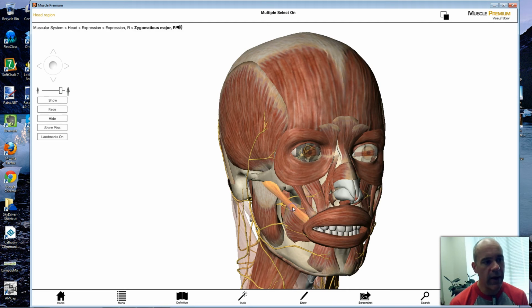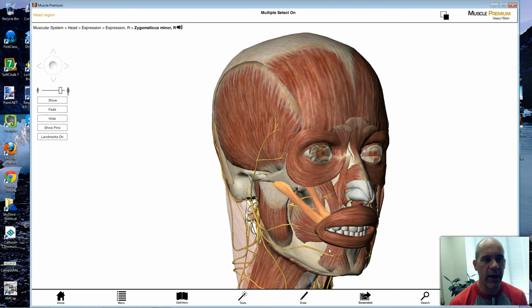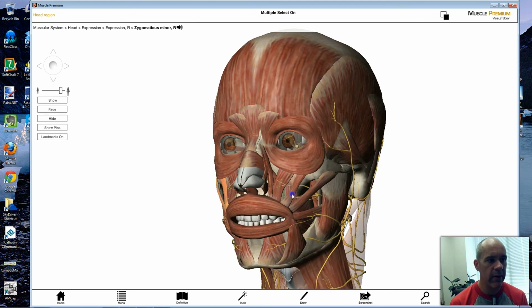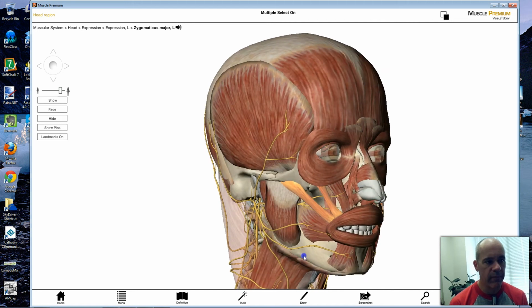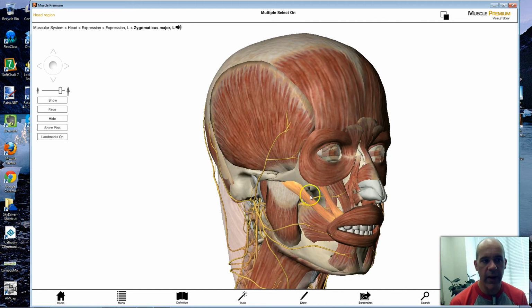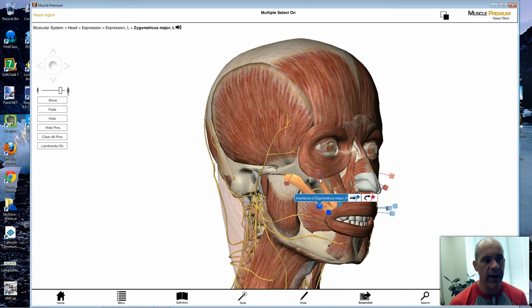But right there, that's called the zygomaticus major muscle, and that's the zygomaticus minor. And so you have that on each side. And look how the fibers are running. They're running on a diagonal. And if I turn my pins on, we can see here are the origins in red.